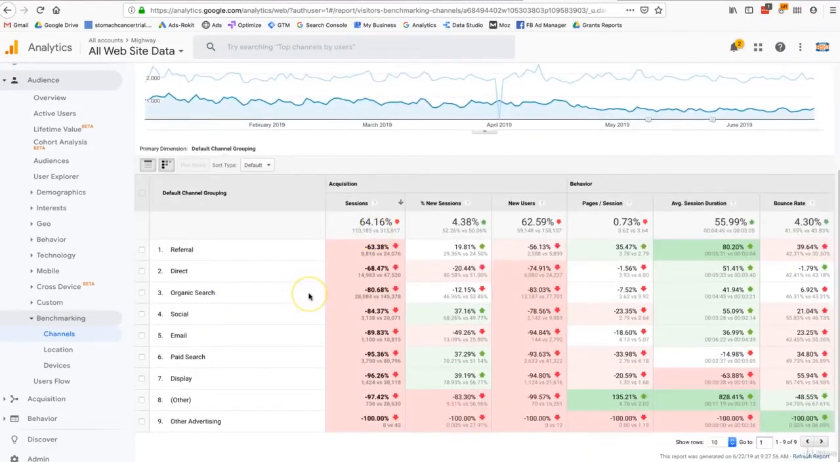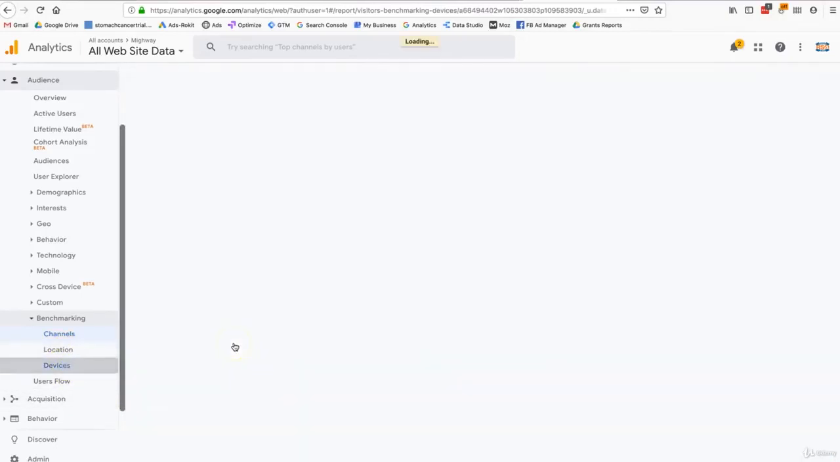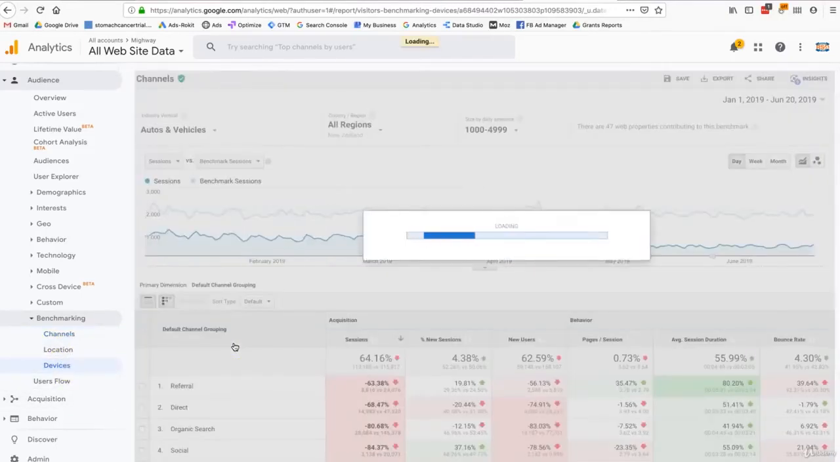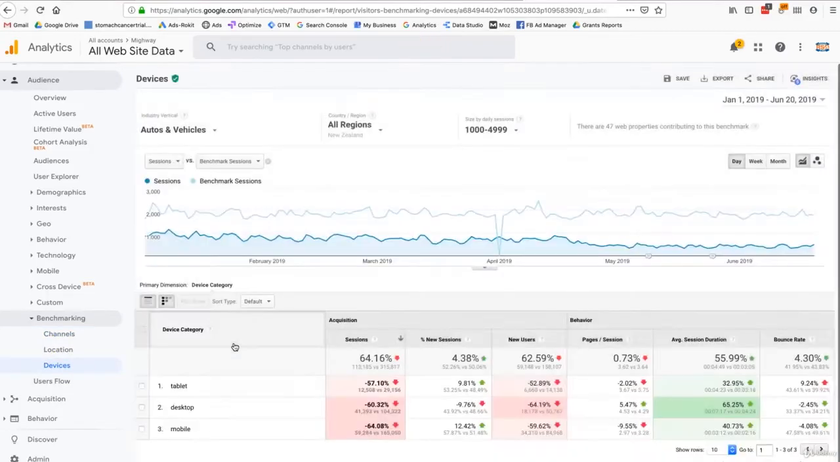So now if I go back to the report after I've honed in, I'm looking at channels, and I can see how many sessions we're getting by channel and how I compare against the competition. I can also measure up against percentage of new sessions, new users, pages per session, average session duration, and bounce rate. But that's just channels. I can also do location and devices. So the whole idea behind this report is, yes, you're not honing in on a particular competitor, but you're honing in on your industry. So you're getting a good idea as to how you compare against your industry just by making some adjustments in the benchmarking report.